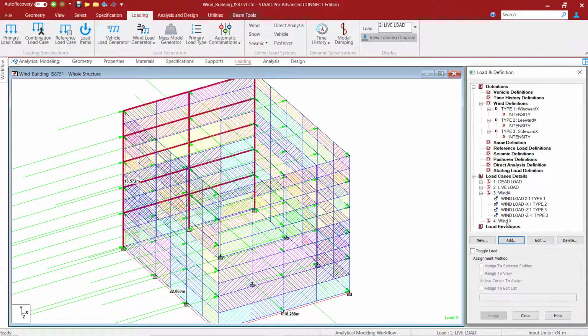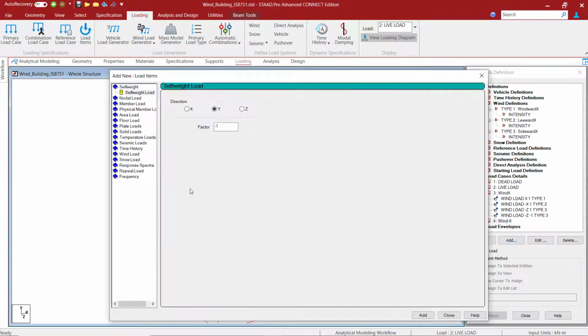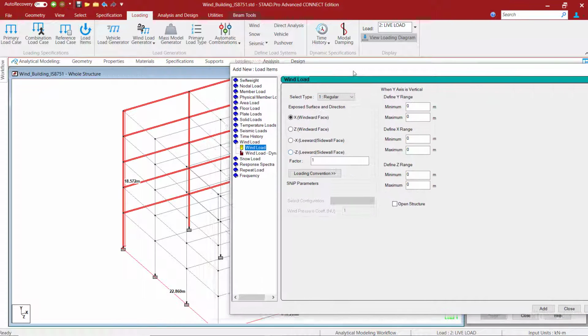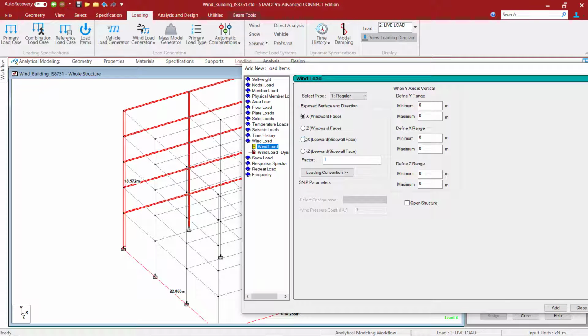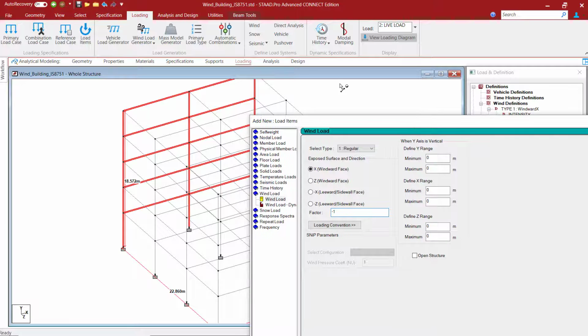Let's also look at the winds along the negative x direction once. So here let's say add and wind load. So this time I want to apply the wind in the negative x direction. So I'll use a factor of -1 here, and now it will be applied in this face.